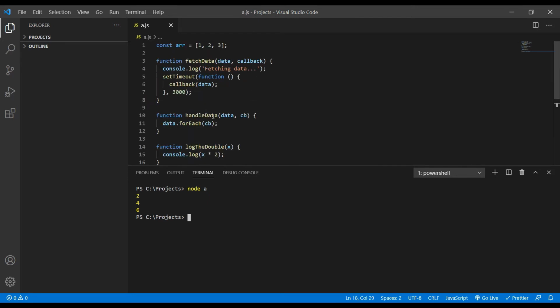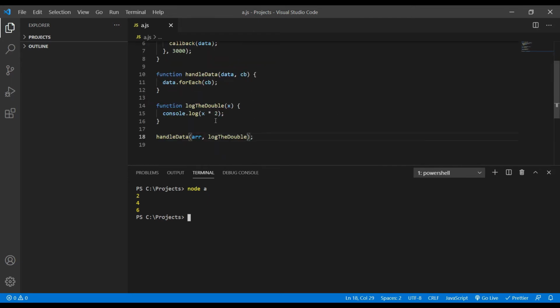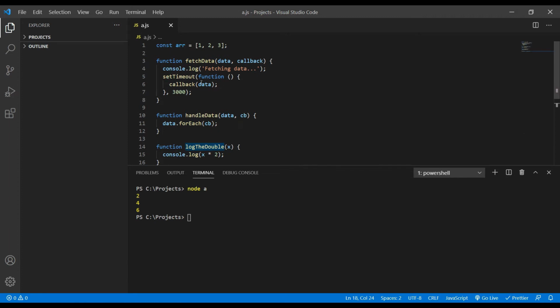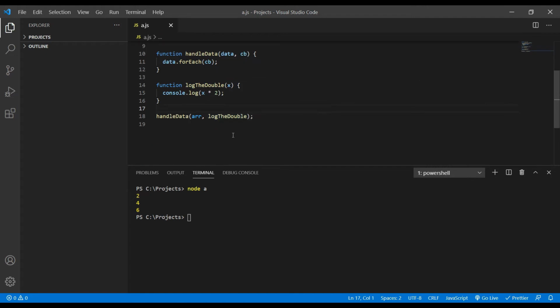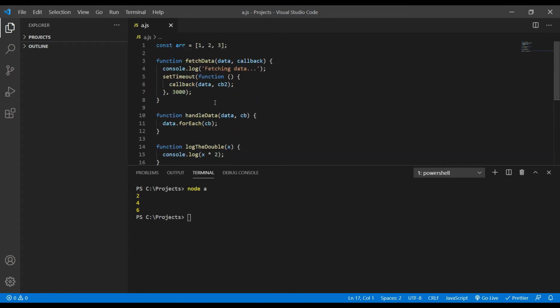Now, in order to use fetch data, we need to modify it as well, in order to have this function calling with the array of data and log the double. So this call in fetch data will be callback to data and to a second method, to another callback, since we have to pass functions like log the double to handle data, which will be the callback. And in the list of parameters, we also have to pass the other callback. So let's call this CB, and this is its call.